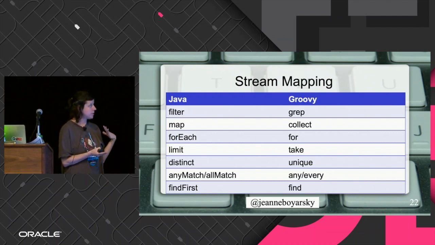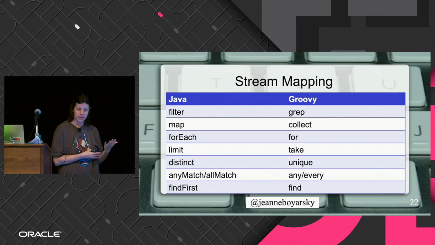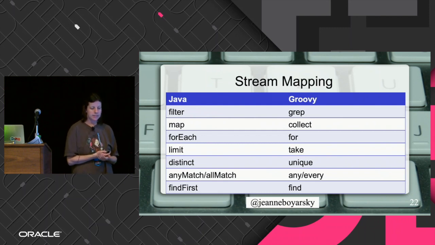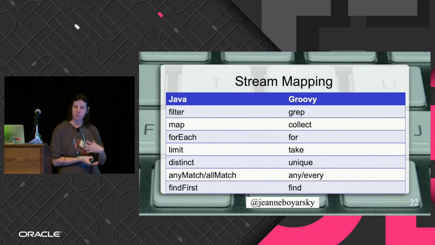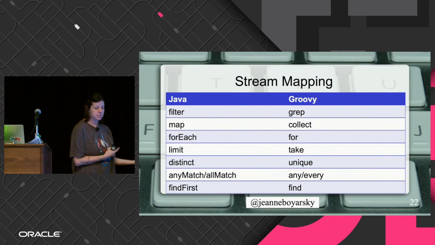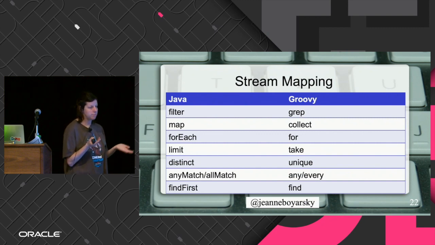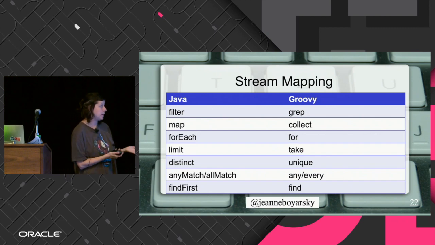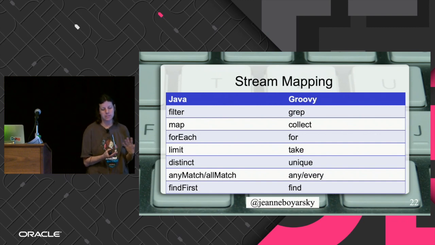A little reference for those of us who are more used to Java. Filter and grep are mostly the same thing. Map and collect, forEach and each. They're pretty much one-to-one mappings. Take is like limit. I want to take the first 5 elements that come in from my stream or list. Distinct and unique, again, just different names for the sake of being different in Java. anyMatch and allMatch are named any and every, and findFirst is named find.